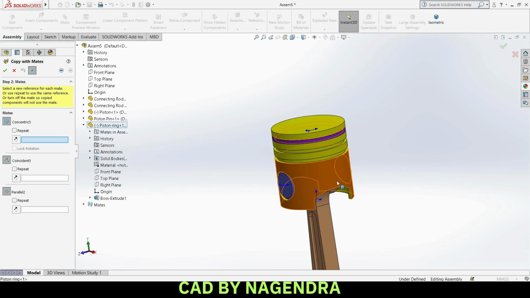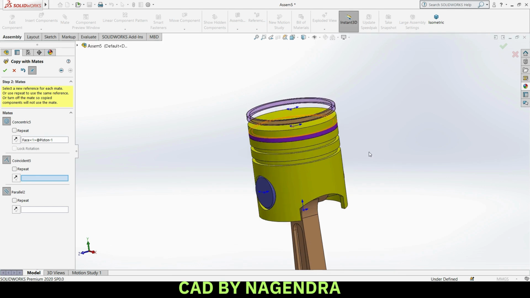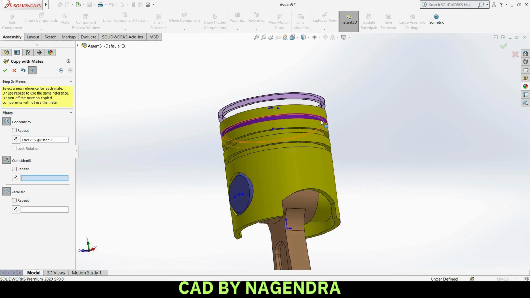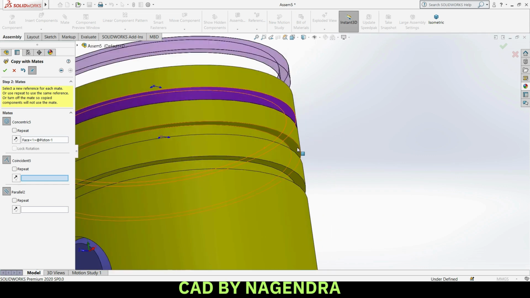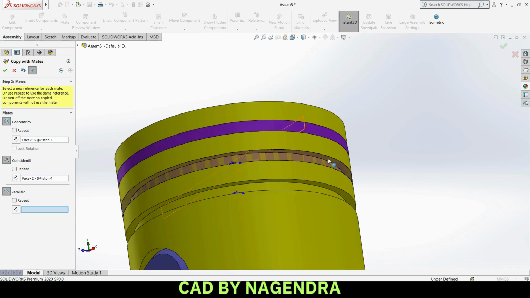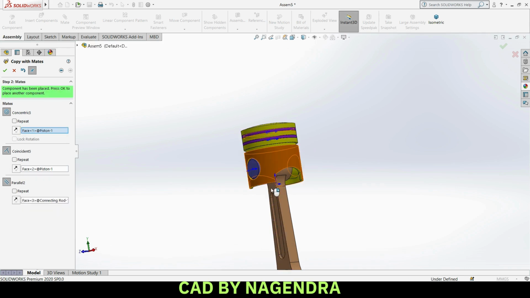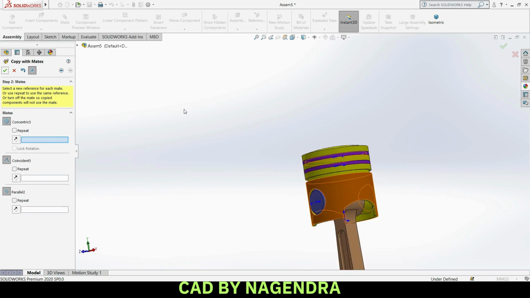Concentric relation we need for this cylinder, as it is highlighting in orange. Just select that. Then coincident we need. Before we have given for this face, now we want for this face. Exactly for this. Then parallelism we need for this face. Let's say okay. Here one more ring is created.